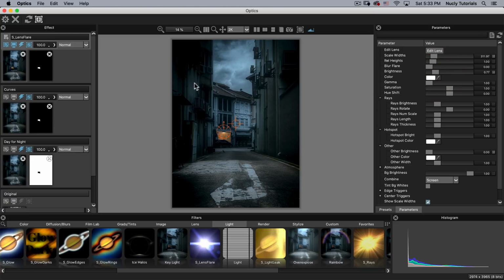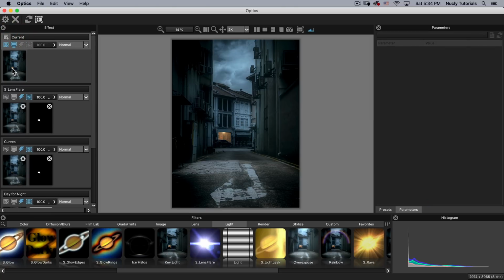Good. All right, the next thing I want to do is put a star field or a night sky to replace these clouds here. So let's go ahead and add one more layer. And on this one, I want to mask out the sky. So let's go ahead and add a mask. And this one, I'm going to use the Easy Mask.